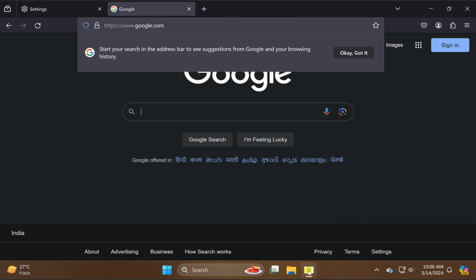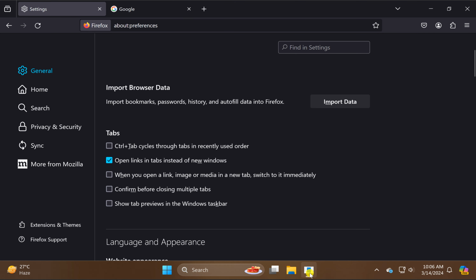This one is active tab, and when I hover mouse over this one icon, Firefox icon on the taskbar, it only shows preview of the opened window. You can see this one preview window.